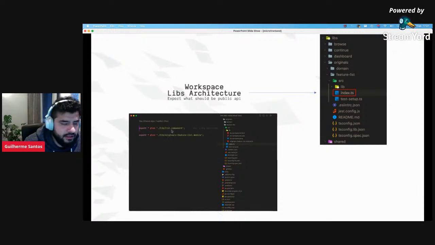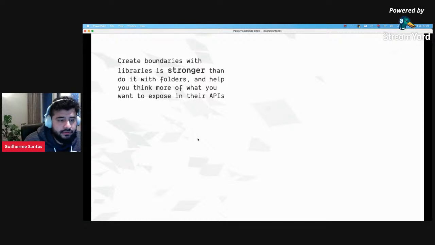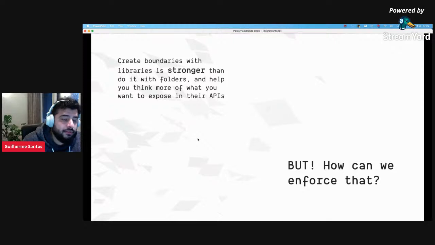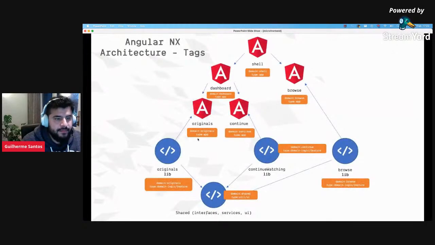You can export everything that you want. Like here, I'm exporting a component, or I'm exporting the entire module. Creating boundaries with libraries is stronger than creating them with folders, because when you think about libraries, you think about their API, so you know exactly what you are exposing outside the context. But how can we enforce that? How can we do that?